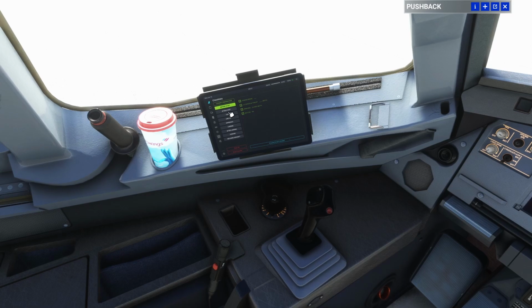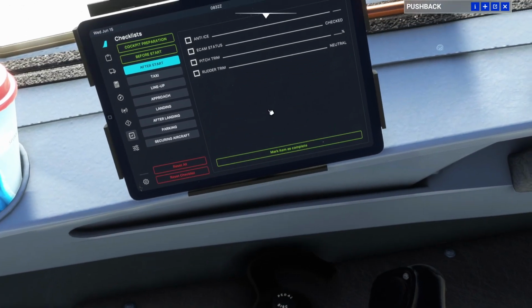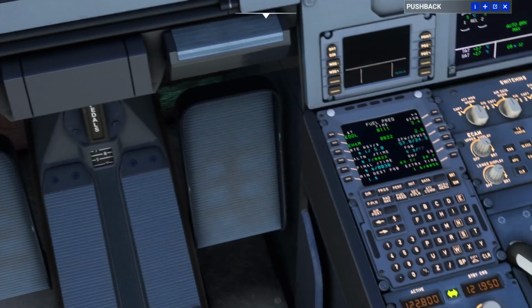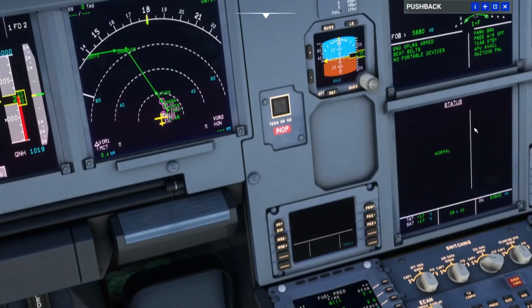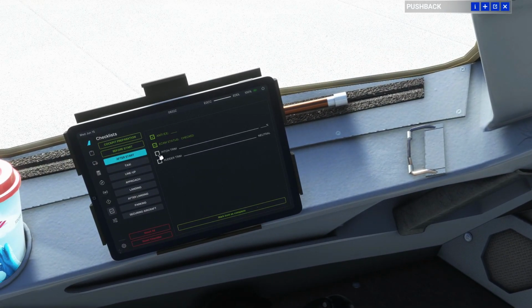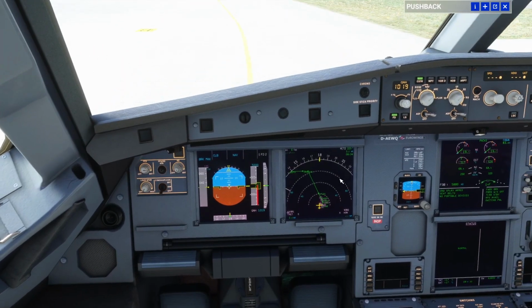Okay, let's do the after start checklist. After start checklist. Anti-ice not required. ECAM status, push status on ECAM page, normal. ECAM status normal. Pitch trim we have set 2 up and rudder trim is neutral, and that is the after start checklist complete.